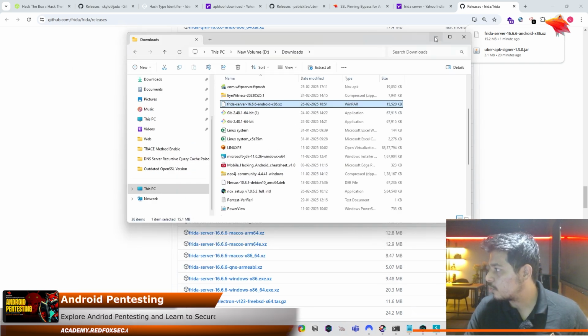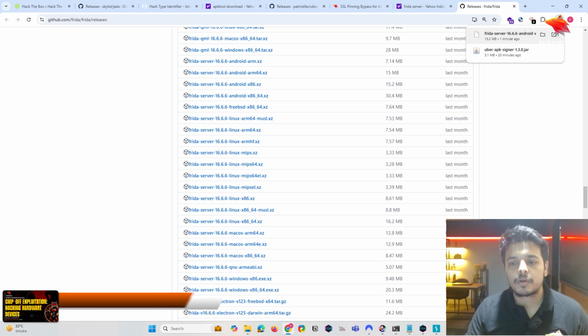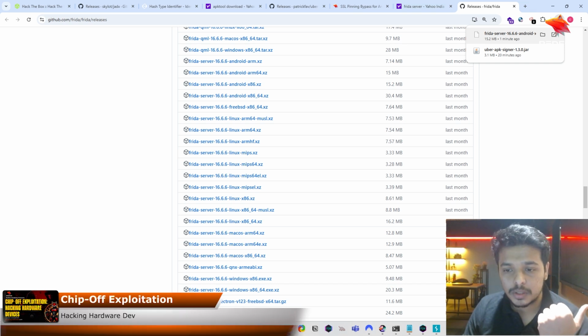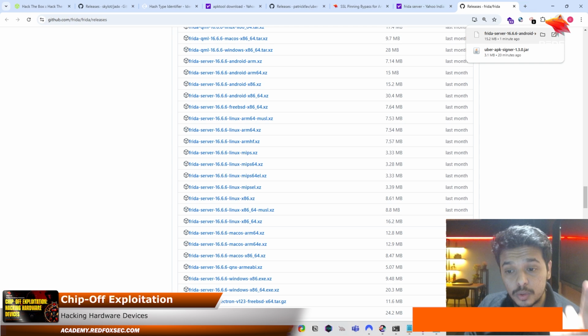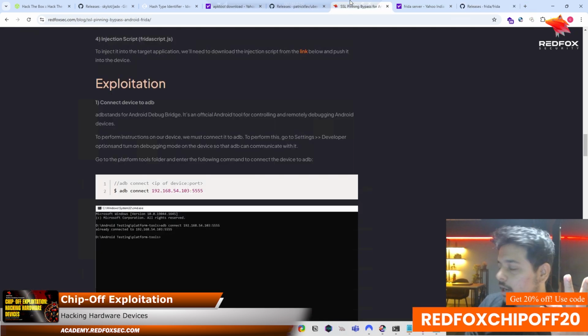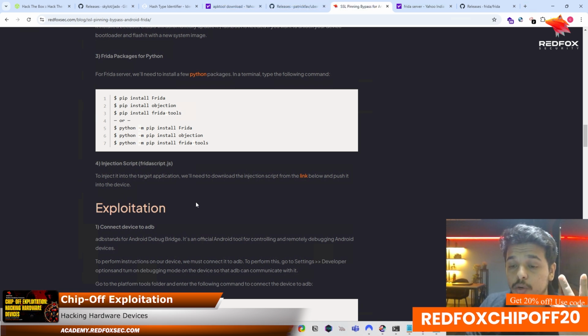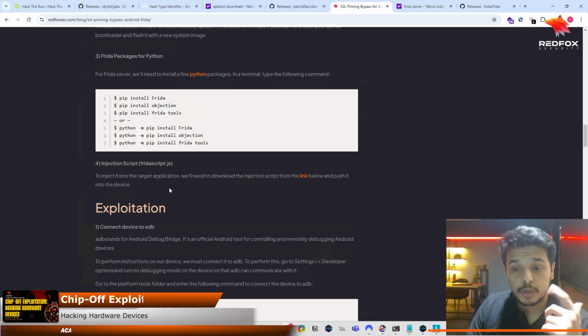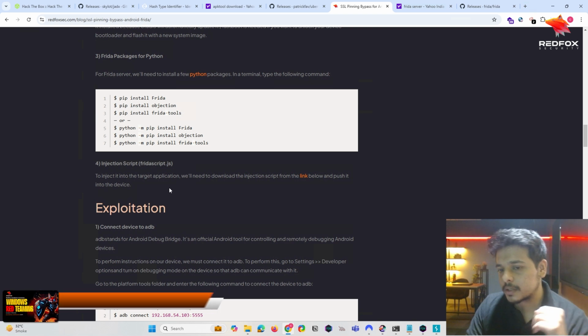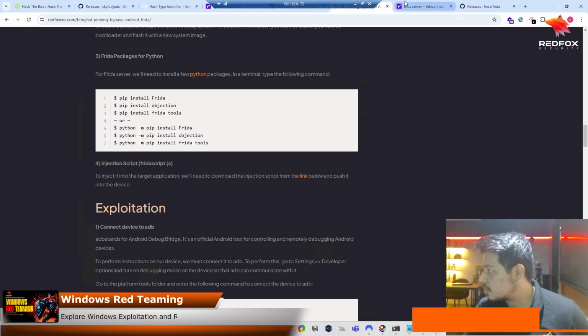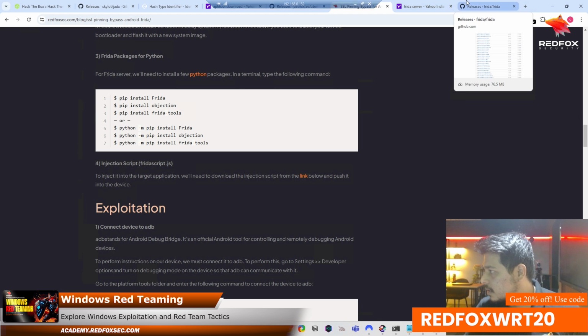So how to bypass SSL pinning? What we have understood till now is we need three tools, that is Frida tools and objection, which you can check from here. These are the three tools required on your local machine, and a Frida server to push to the application to bypass it. So let's get started.